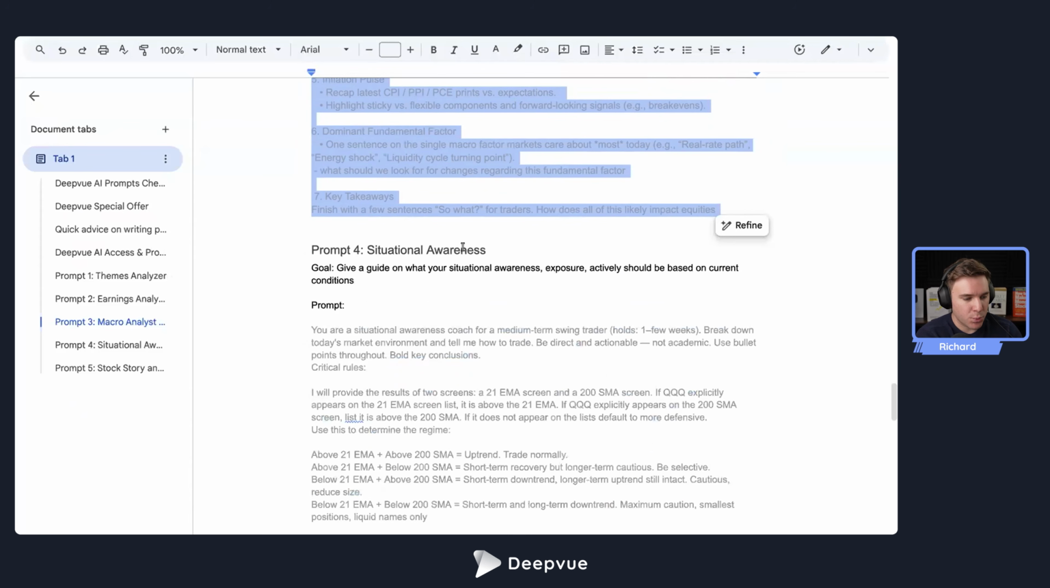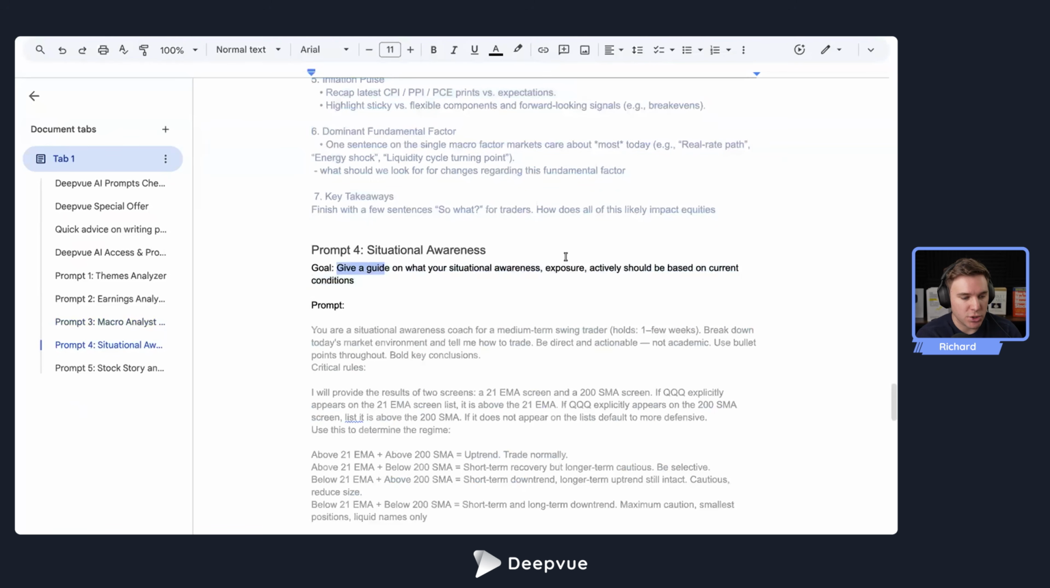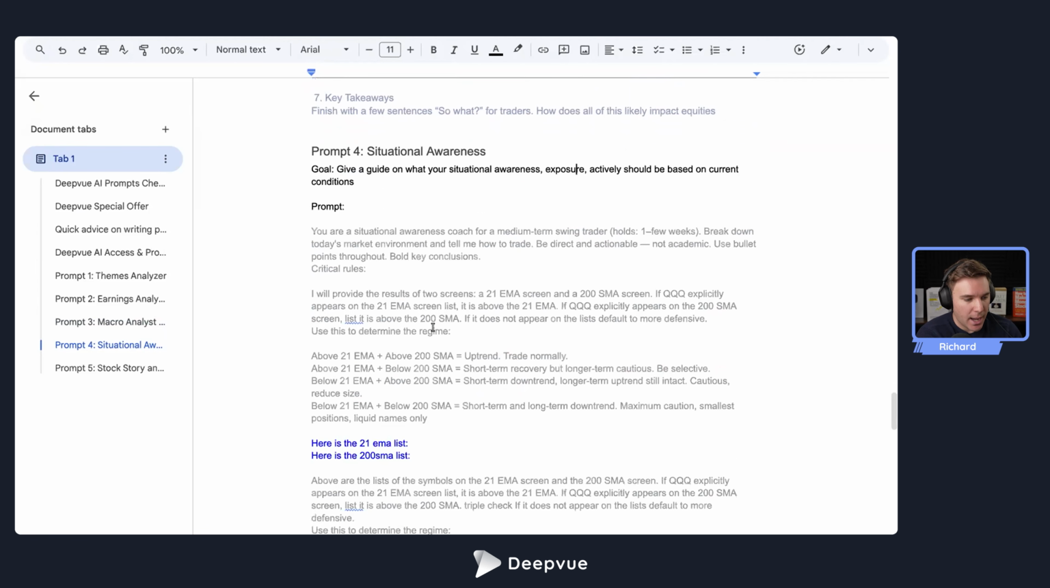All right. The next one is situational awareness. So the goal here is to give a guide on what your situational awareness, exposure, and activity level should be based on current conditions. And this is something that you could run every single day in the morning or every single day after the close to check in on this. So let's go ahead and copy this.